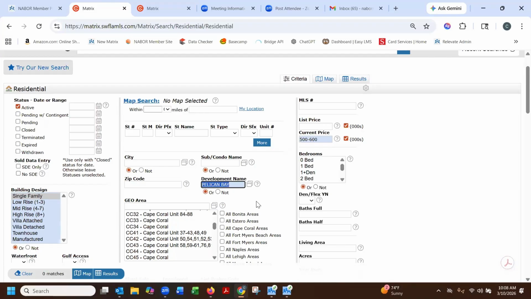I could do it by development, if they're looking for a specific development. You also have the geo areas down here for people who are familiar with using the geo areas. You could check off all of Naples areas or Bonita, Estero, wherever you're looking. For this particular search, I'm just going to keep it in the development name right now. And I'm going to do Pelican Bay. We'll just choose Pelican Bay.